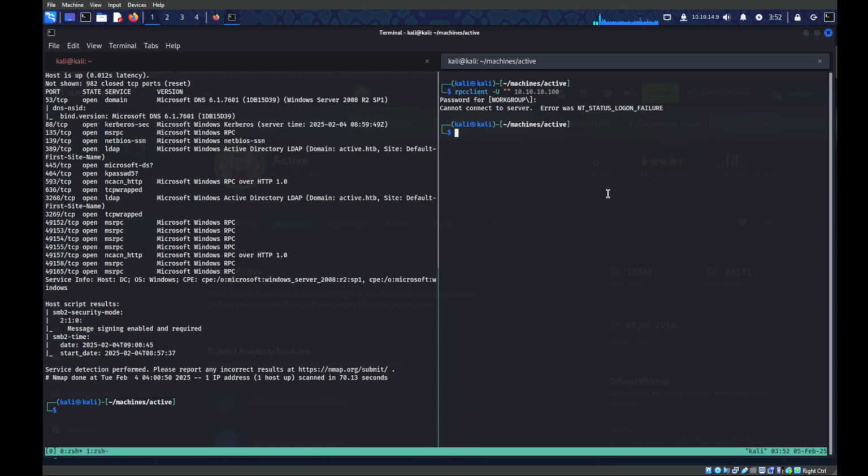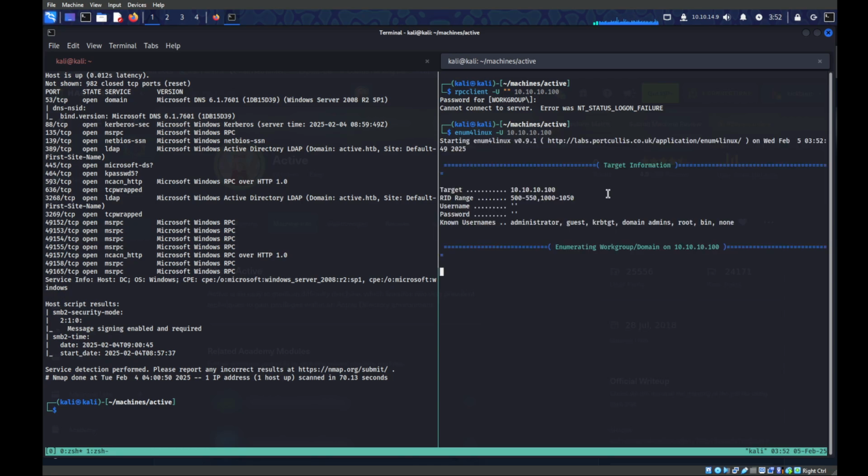Next up is the NetBIOS session service. This one is also for file sharing. I think it's somewhat similar to SMB, but it's not the same. One tool you can use is enum4linux. It's not going to find anything, but it's basically going to brute force some users and see if it finds anything.